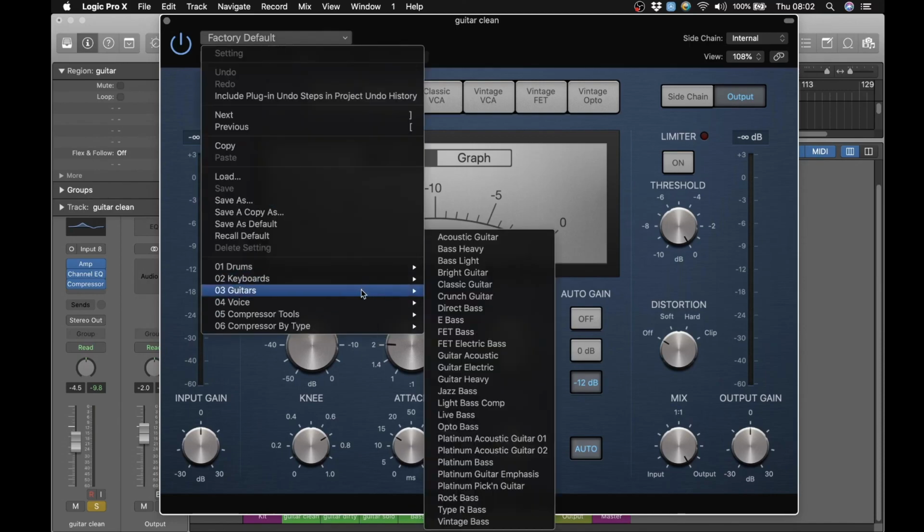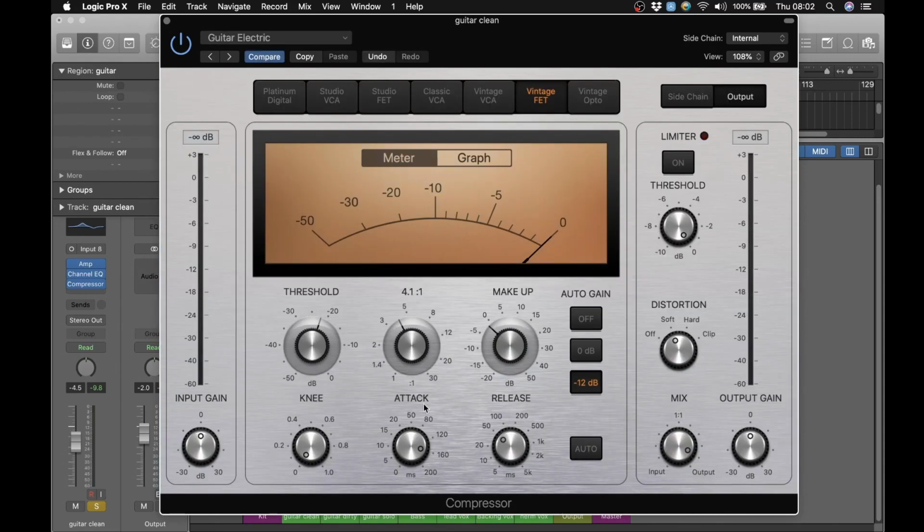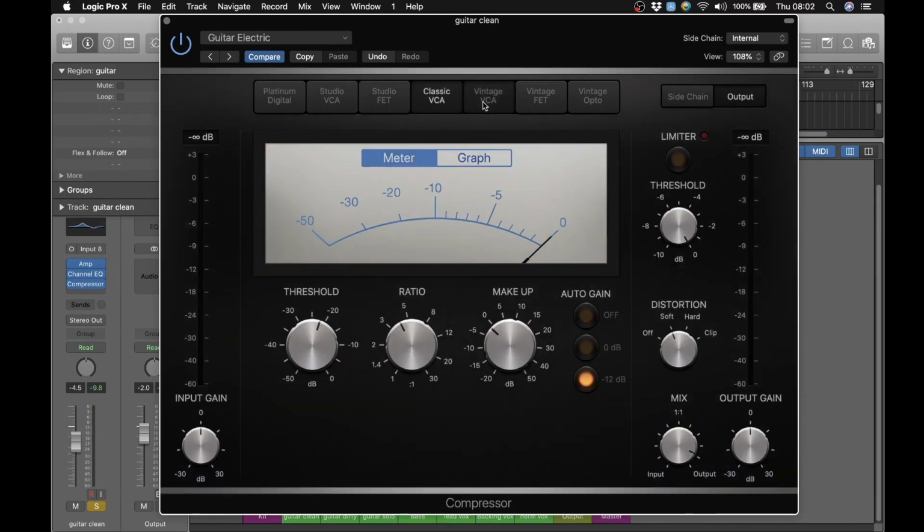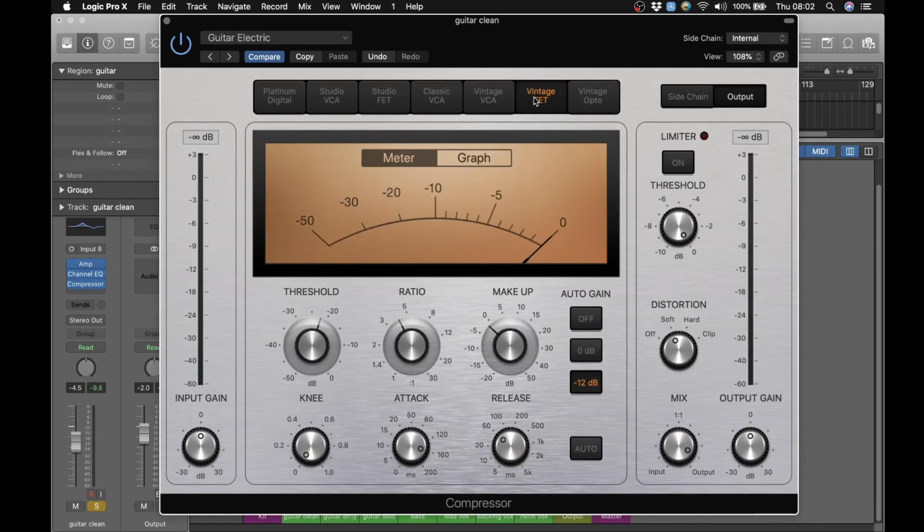So we can look at guitars, and we can maybe try a... let's try guitar electric, and it'll come up with a load of settings here. There's a load of different emulators of different classic amps up here. So we've got guitar electric, and what we're trying to do with our guitars here is try and get this needle to be moving. If the needle's not moving, the main one that we're going to be using here, even if you don't know what the rest of these do, is threshold. It's really, really important.